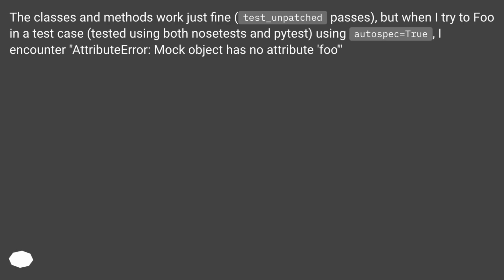The classes and methods work just fine, test_unpatched passes, but when I try to patch Foo in a test case, tested using both nosetests and pytest, using autospec equals true, I encounter attribute error: Mock object has no attribute foo.